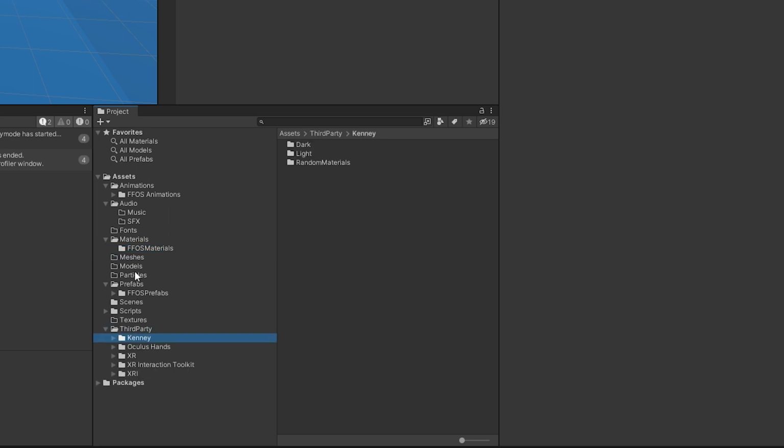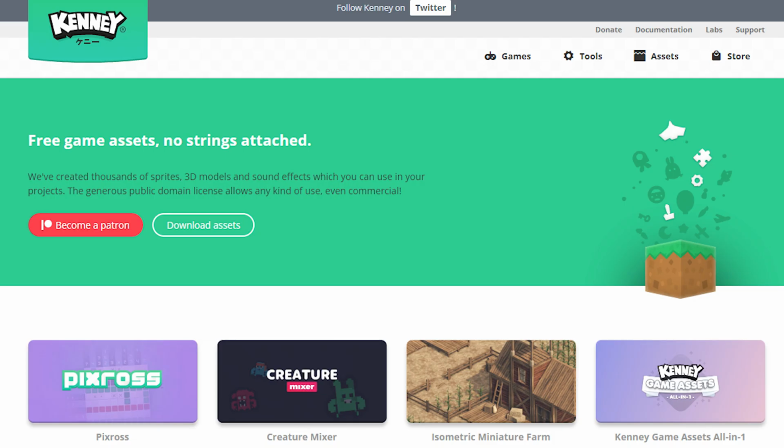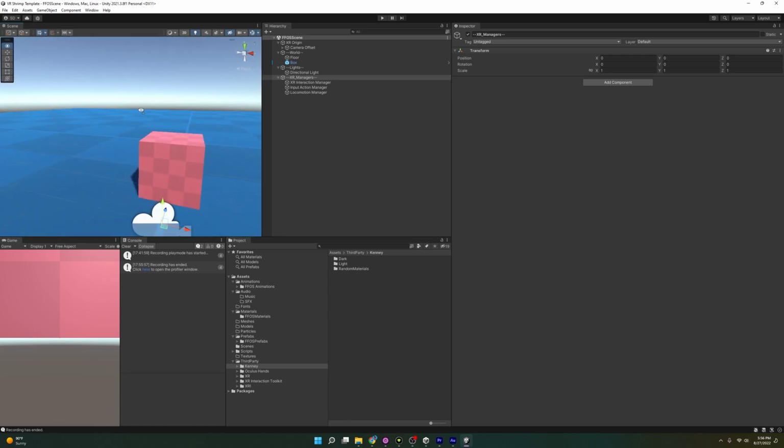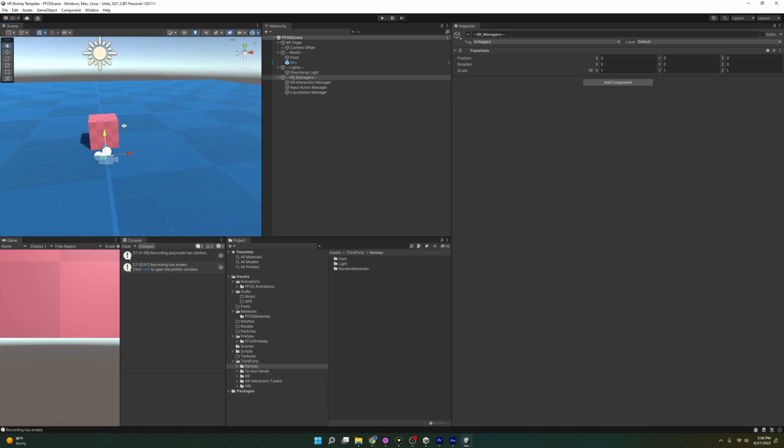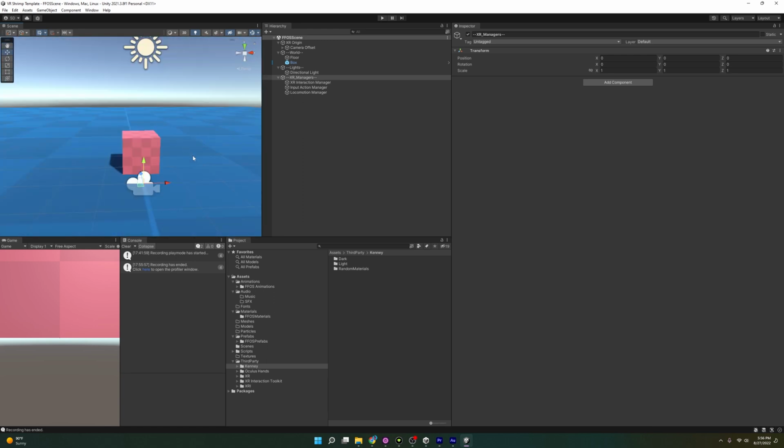And you'll notice I have the Kenney materials, which I'll provide a link below. Kenney is a great little organization that creates some free assets for you to use, and it just allows us to make the scenes a little pretty, just like you see here. We have the checkered blue floor and our table. And that is pretty much it for the organization of our assets as well as the scene.